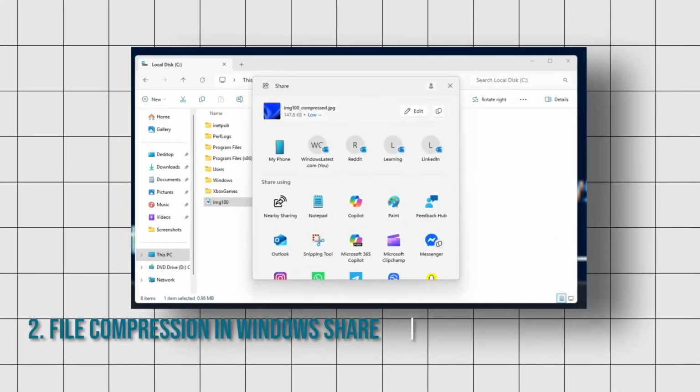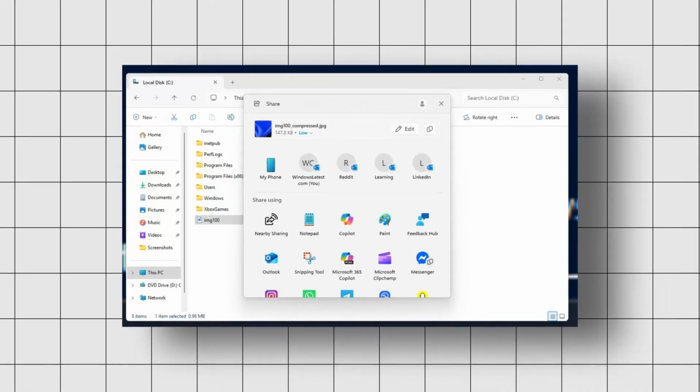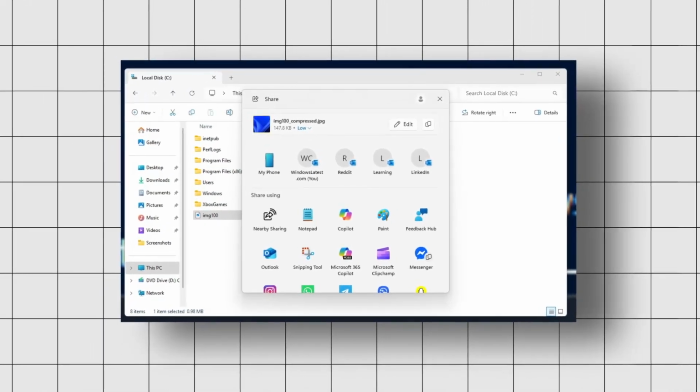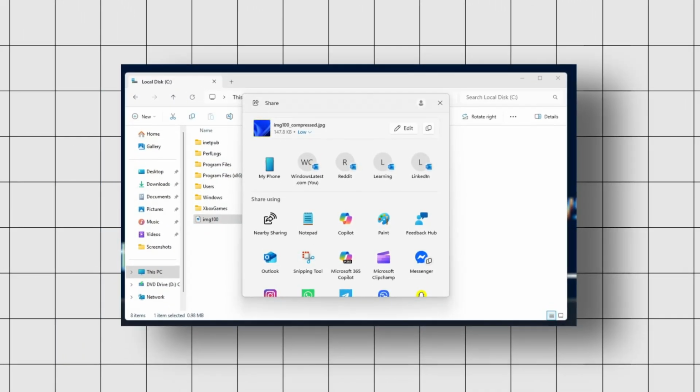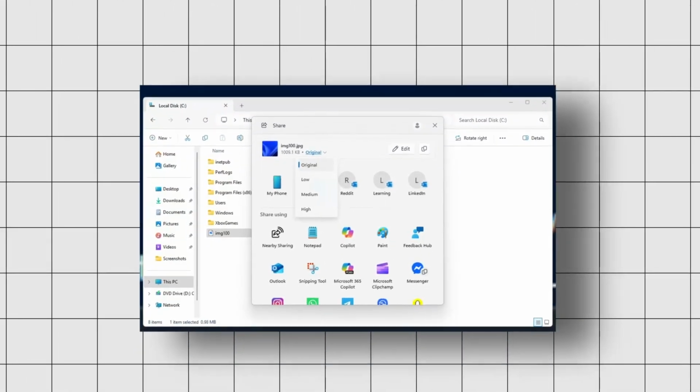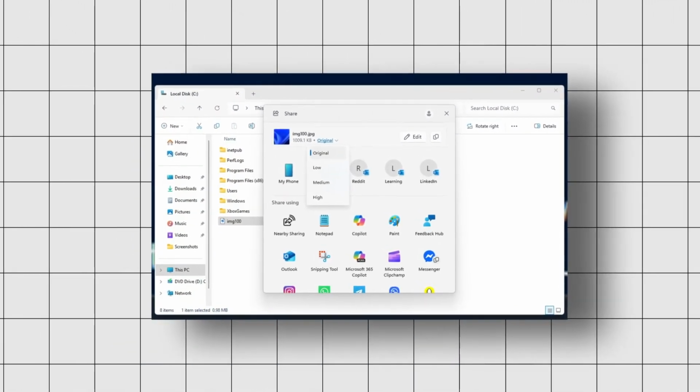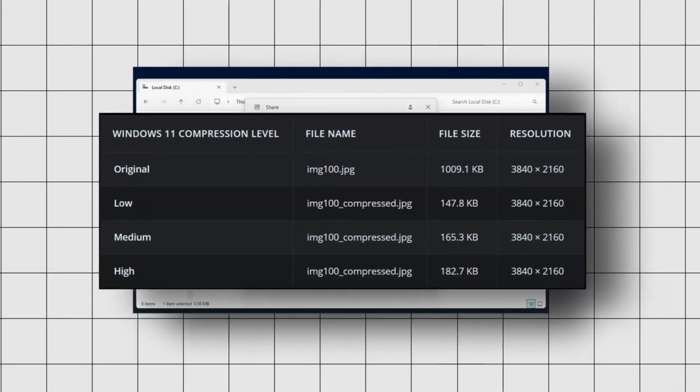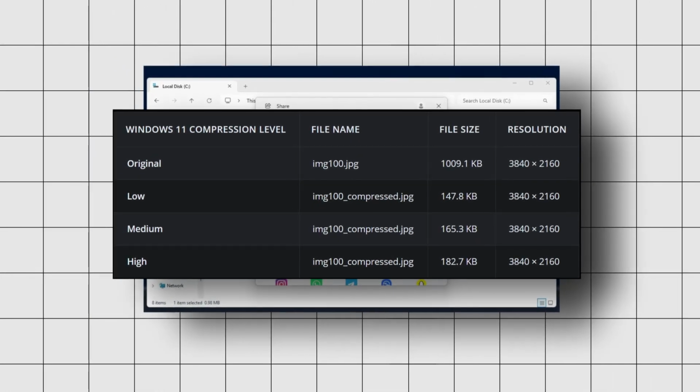File compression in Windows Share. There's also a handy improvement to Windows Share. When you go to share an image, you'll now see a drop-down menu that lets you compress it before sending. You can choose from four levels: original, low, medium, and high. The feature shows the new file size instantly, and your original image stays untouched.